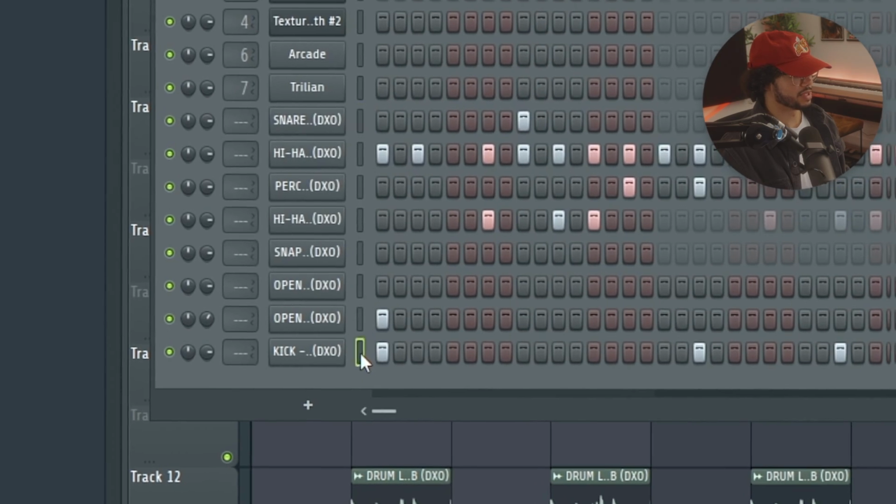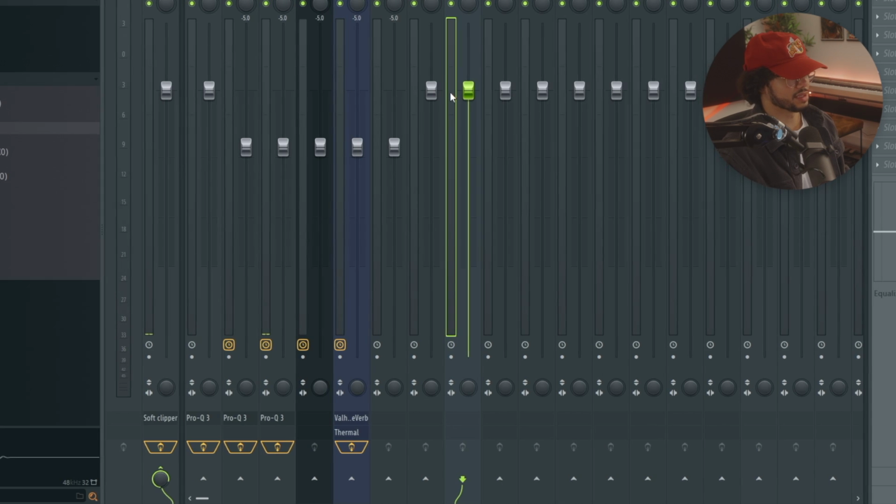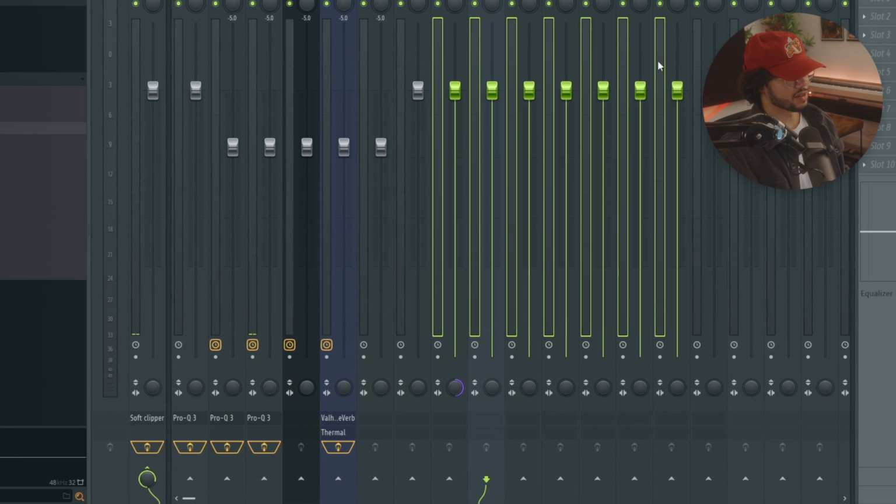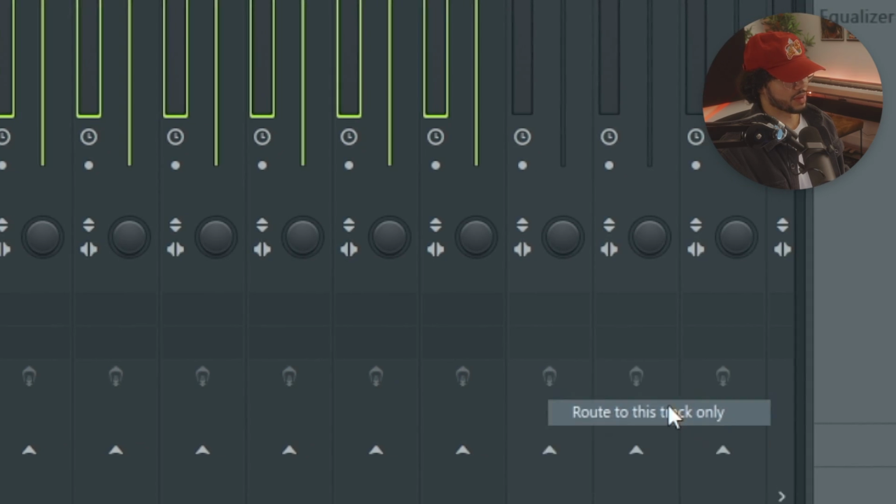Now, next thing I like to do is I'll take all of my drum sounds, highlight them right here, route them to this, center my kick, and I'll select all of them. Make sure you select all of them like this. Right click on this little arrow, and then go to route to this track only. And what this is gonna do is it's gonna create a drum bus where we can add effects that will affect all the drums at once.